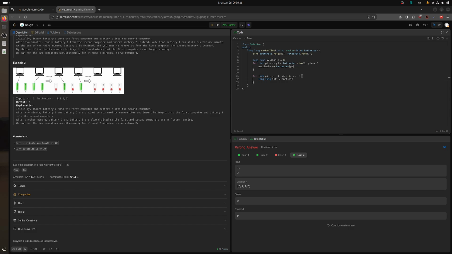So long, let's call it delta, batteries pi minus 1 minus batteries pi. So how much would it cost us to increase all the remaining batteries? This is just the delta, by how much we need to increase all the rest of the batteries to match the next largest one, because if we cannot do that, then we stop there.